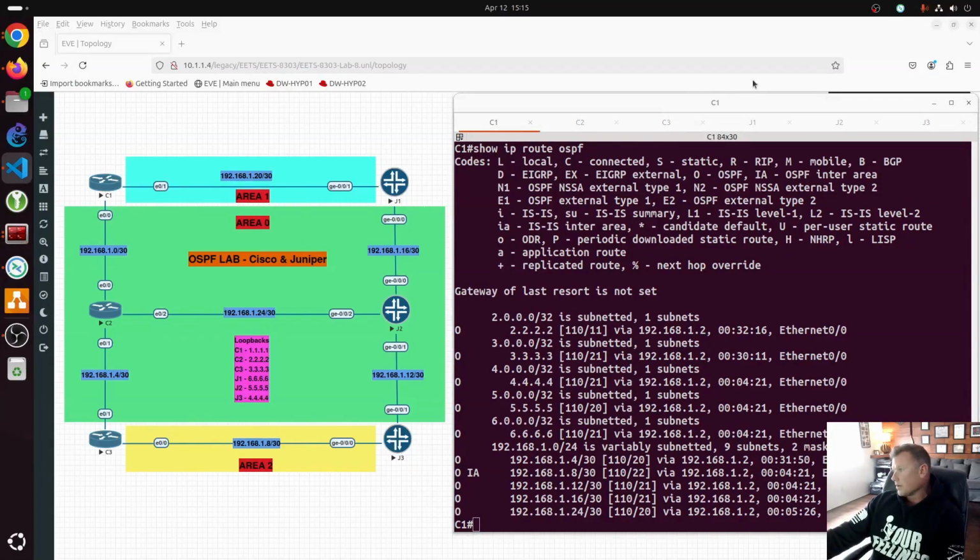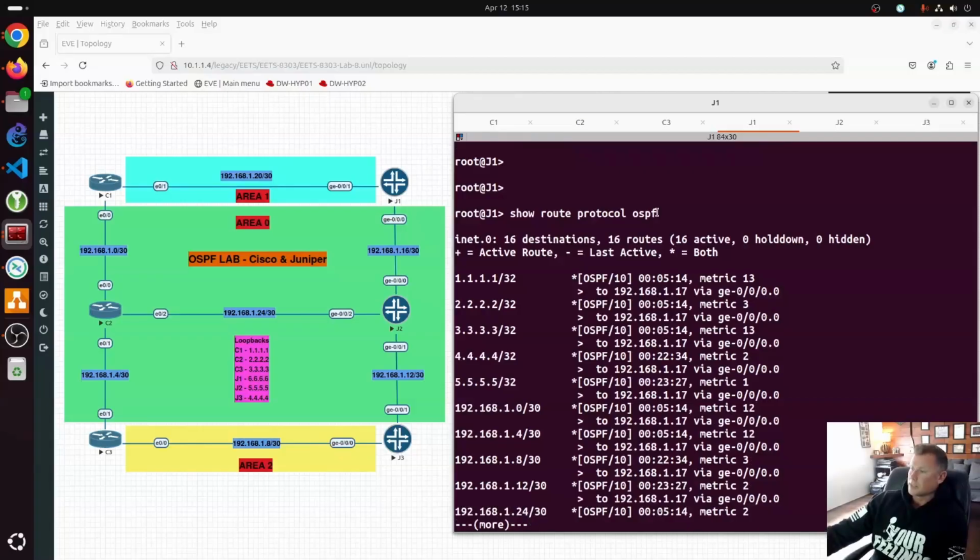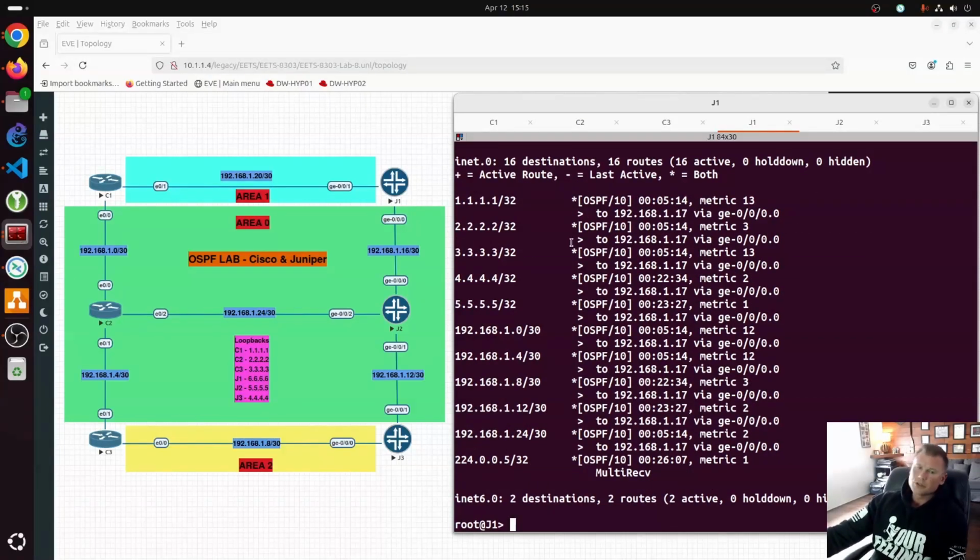Now on Juniper, it's a little bit different. We'll run show route protocol ospf. We did this before. I love Juniper's routing tables. They're just so much easier to read.